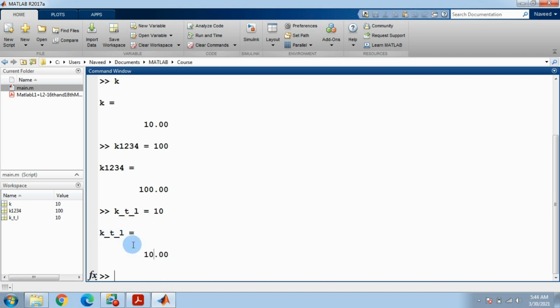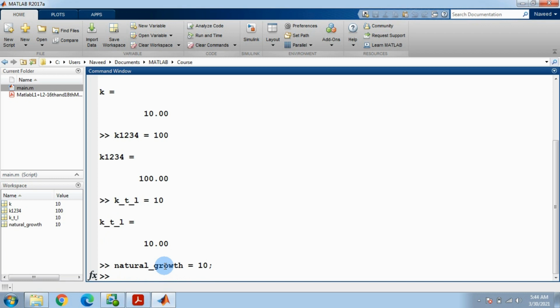Now underscores are usually used for spaces. Suppose that in your problem there's a variable or a concept, let's say natural growth. You cannot put spaces between variables, so this is something that you cannot do. For spaces you can use an underscore. So natural underscore growth is equal to whatever value you want to assign it. Underscores are used for that purpose.